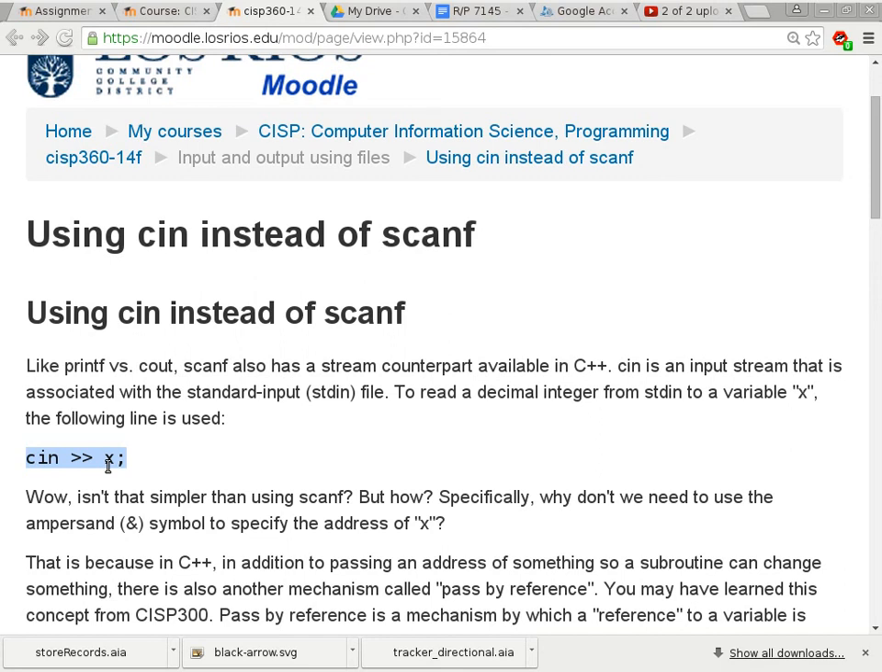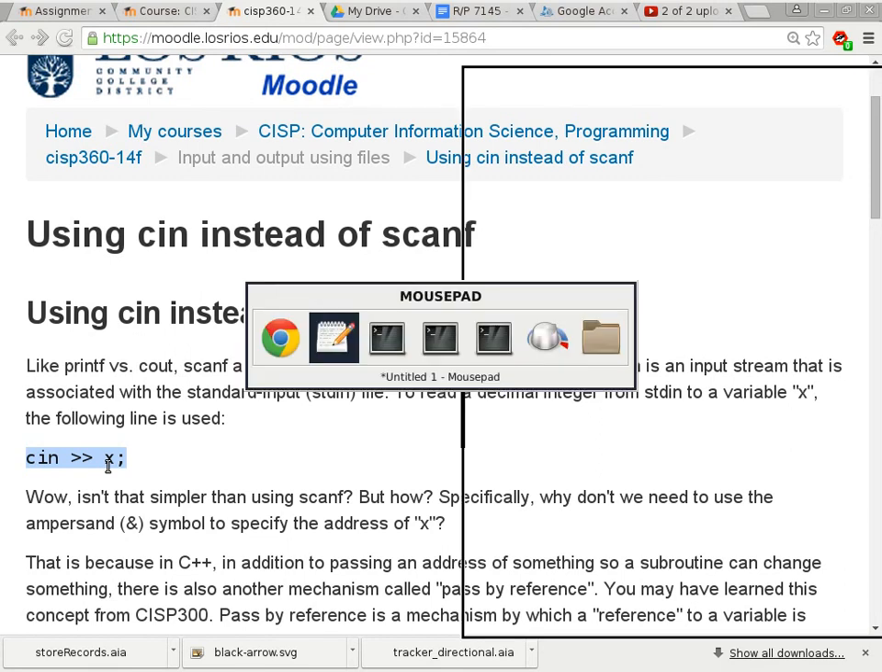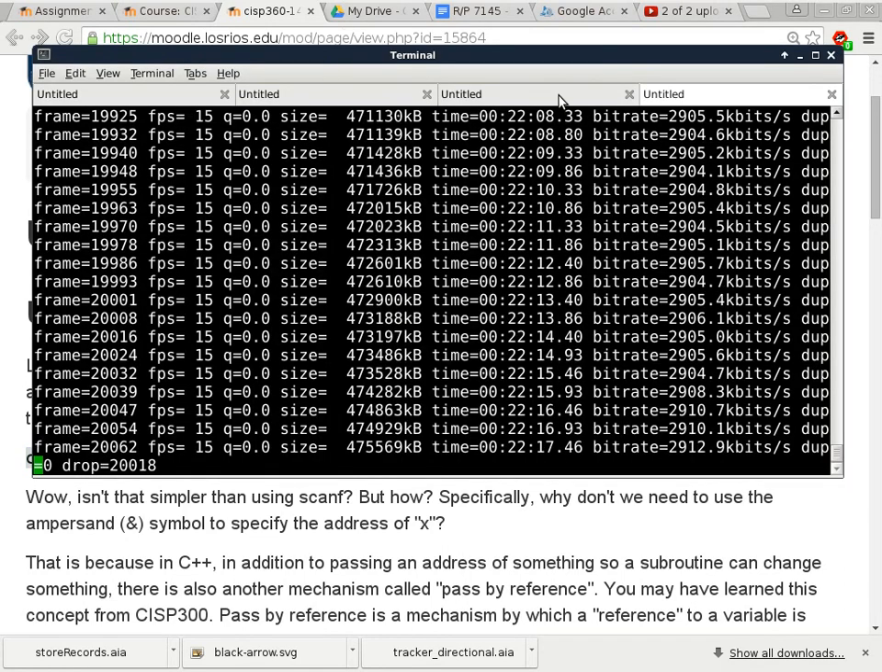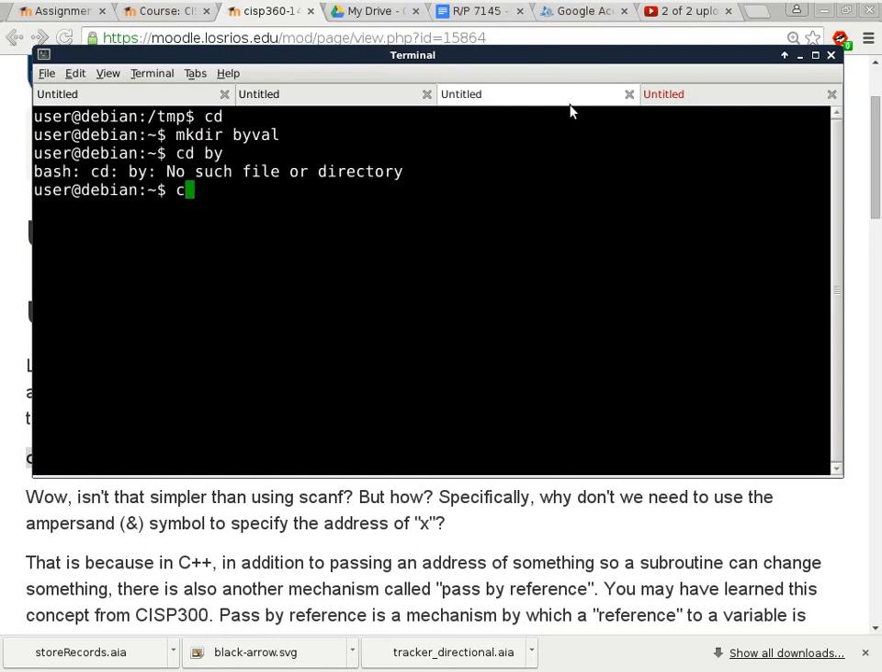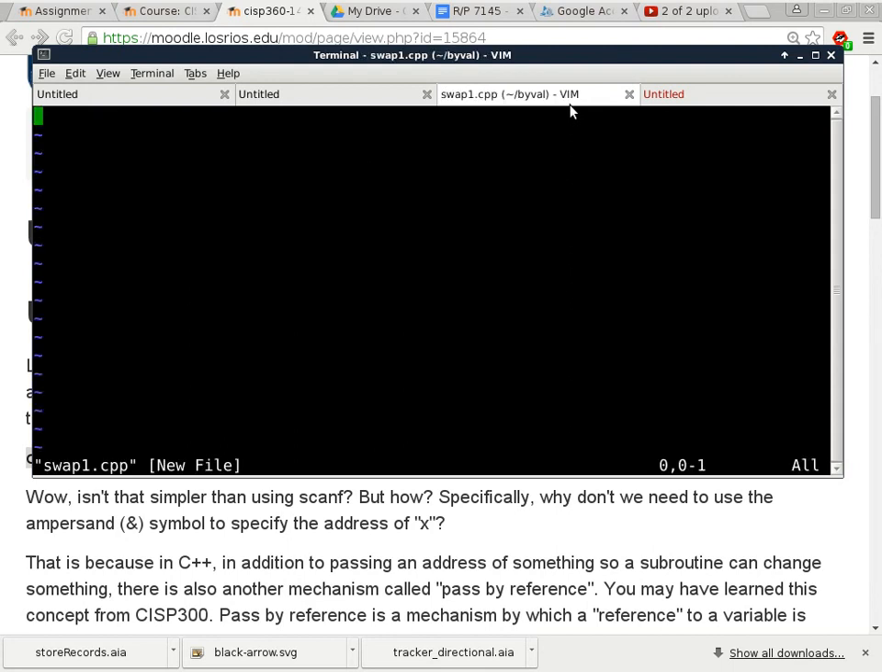Okay, so let's put this to work first and see the limitation of this kind of approach. The example I'm going to use is swap or exchange. So we'll go ahead and write a simple program to illustrate the concept of passing by value, and we'll start to see the limitation of that concept. I'll just call it swap1.cpp.